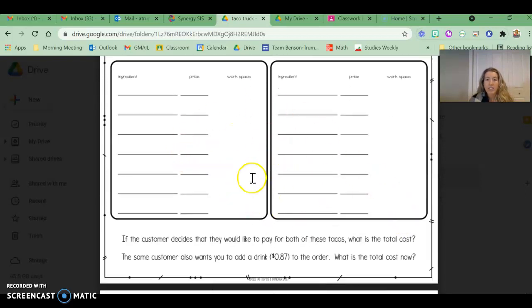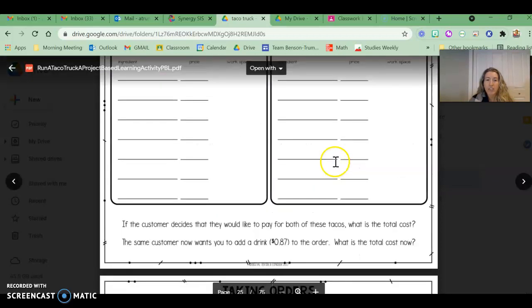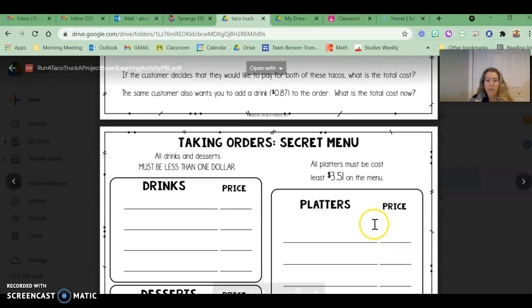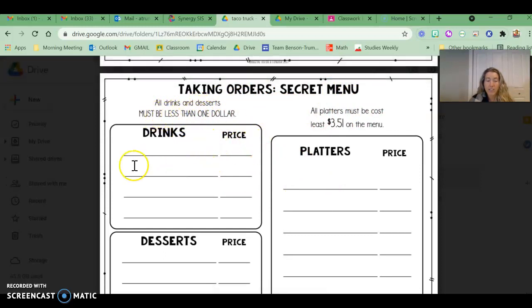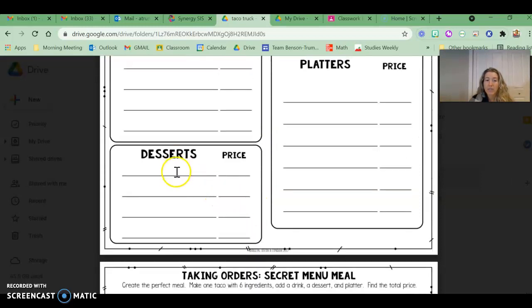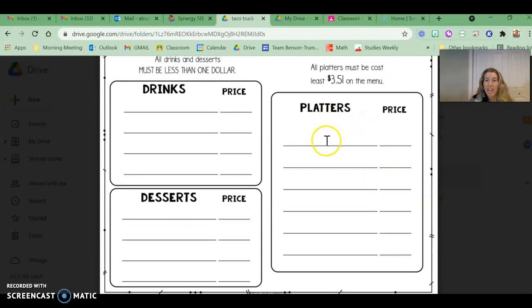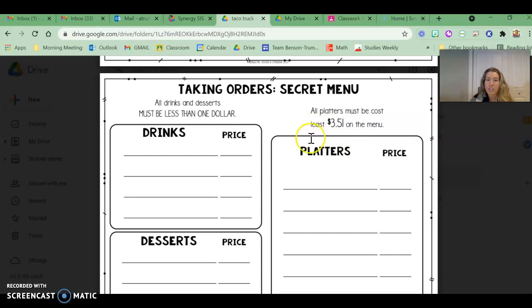Again, another sheet. This is in case you want to do more. These 2 are optional. I just need 2 of these medium orders from you. Then, this is our secret menu, which we are going to be filling out today. It says all drinks and desserts must be less than $1. So you're going to add to your menu. Here you're going to add some drinks and their prices, a few desserts and their prices, and some platters. So all platters must cost at least $3.50. Notice it doesn't say less than, it says at least. Okay? All right, now a platter can be some sort of meal.